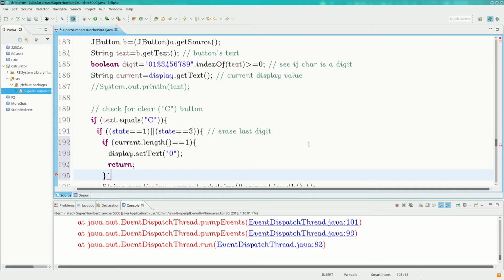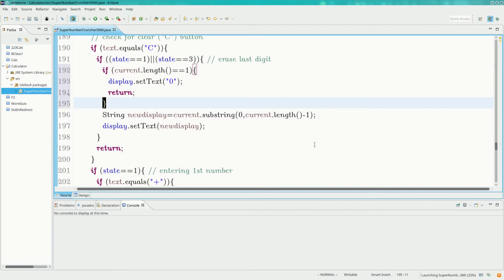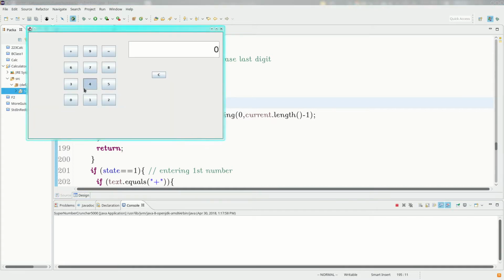So if current length is equal to 1, we've got a single digit we're erasing. I'm just going to display a 0, and I'm going to return. Otherwise, we're going to go ahead and truncate the length. So now we've got a 45. We can clear the 5. We can clear the 4. And then repeated C's are replacing it again with a 0. That's okay. So 7 plus 3 equals 10. So there's a clear button.